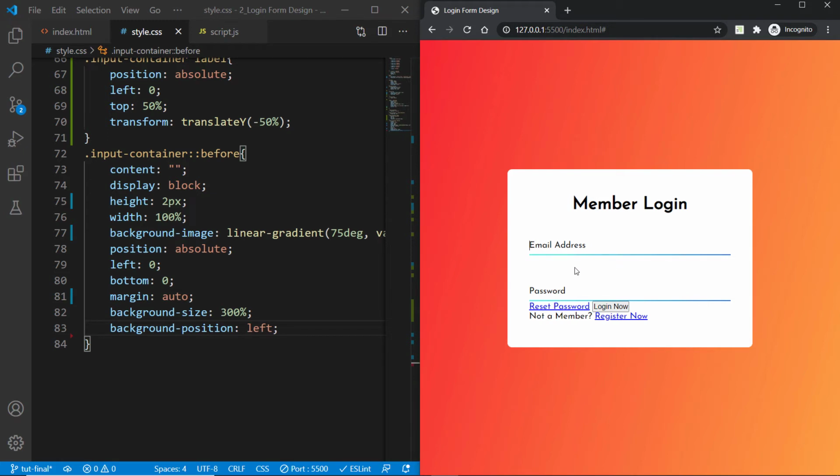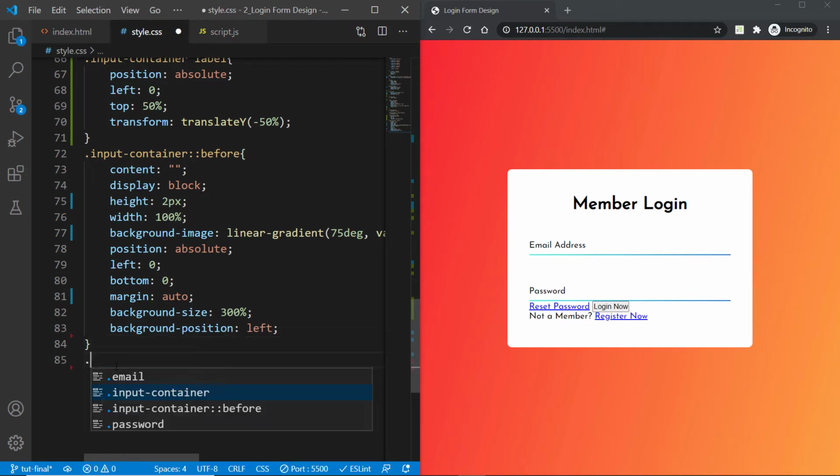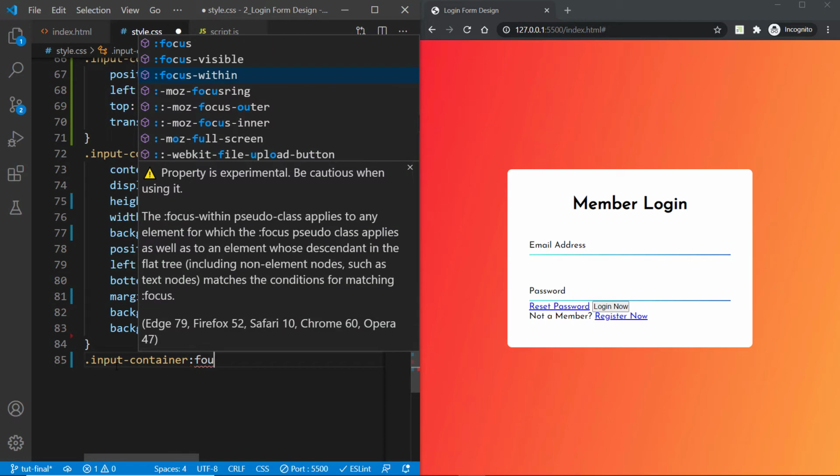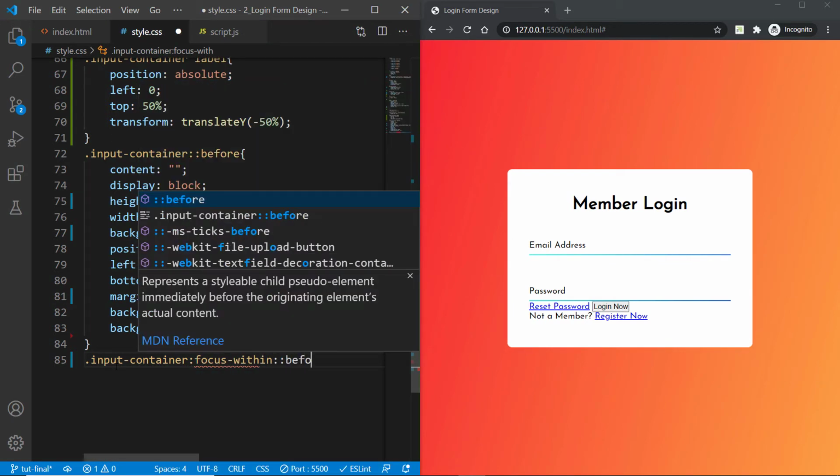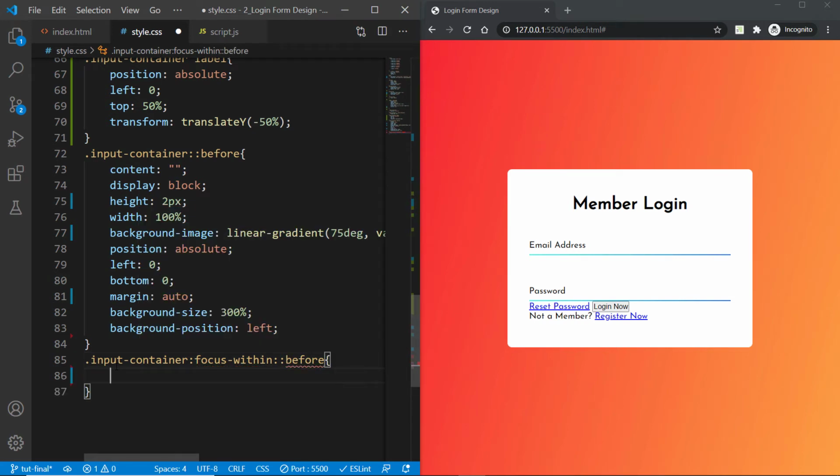So what we can do is that we can say input container, then we can use the focus within, and we can say before pseudo element selector.